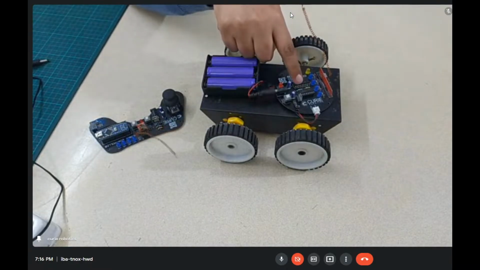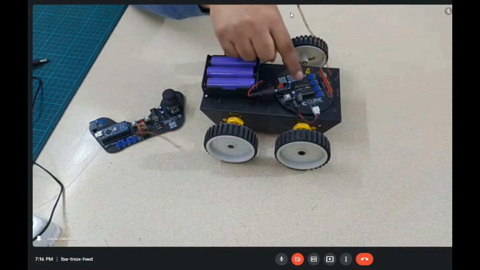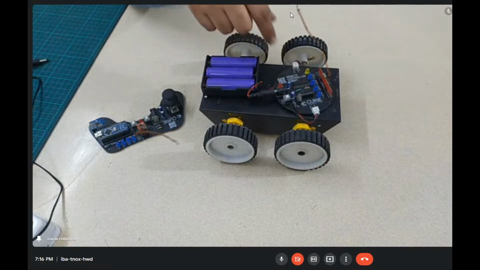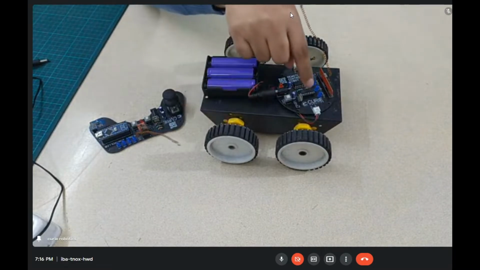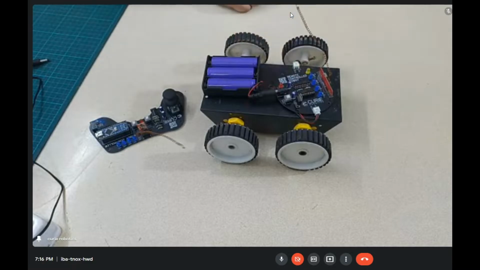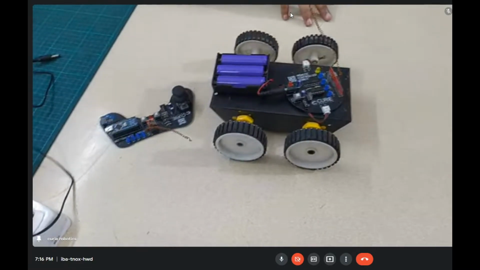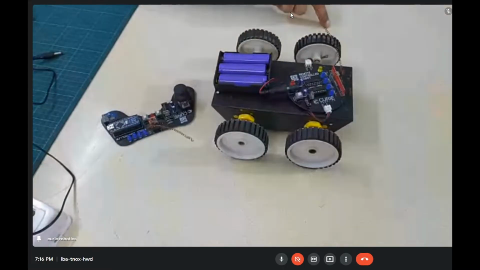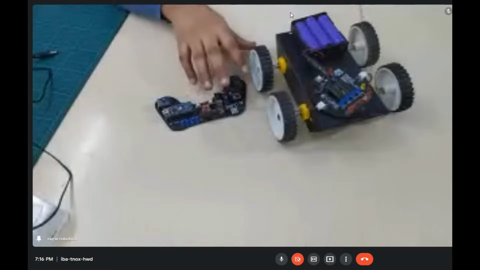So for that there is this particular IC over here. Okay, and then again this particular IC is not going to give us that much current to control all these motors. So we are going to need one motor driver IC also. And in this module we have one L293D module. Okay, so this is basically the circuit of a remote controlled robot.